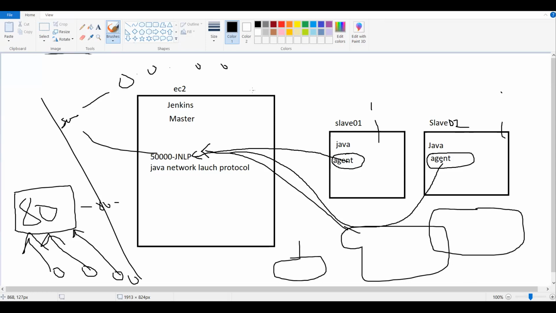So today we will do both scenarios, okay, like single node and master and slave node. So anyone have any doubt? Installation part is done, right?